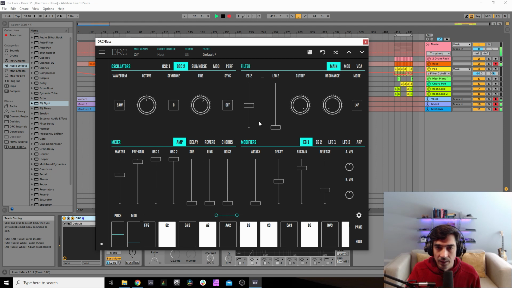Okay. Now we go to the filter and on envelope generator 2 amount, which is the amount of the envelope generator 2 that's going to control the cutoff frequency of the filter, we're going to raise it to 666. Now for the cutoff, we drop it to 138. And resonance to 180. Okay, like this.